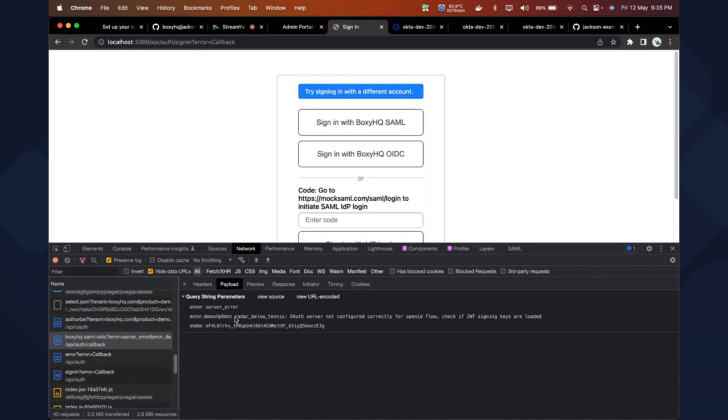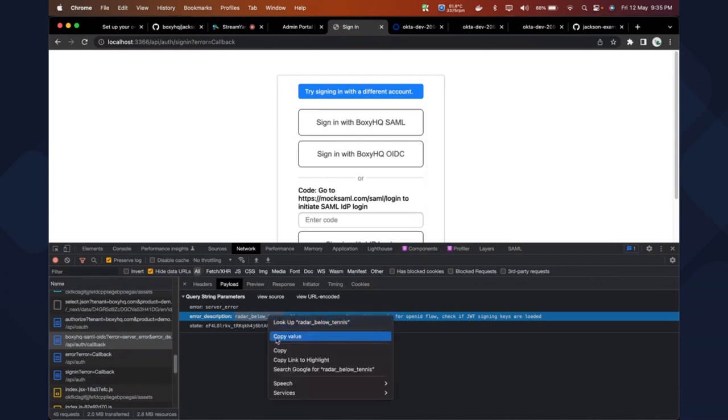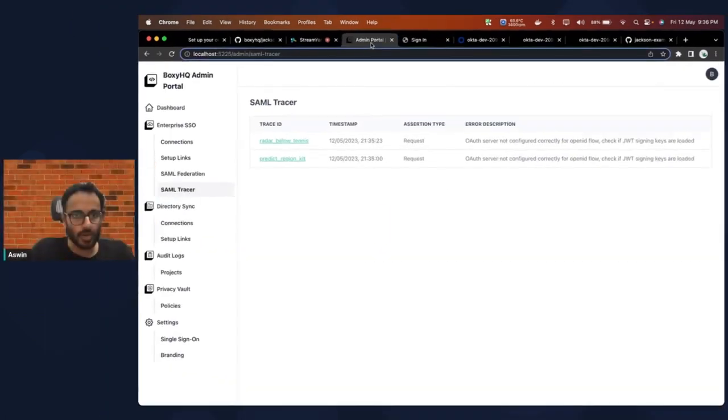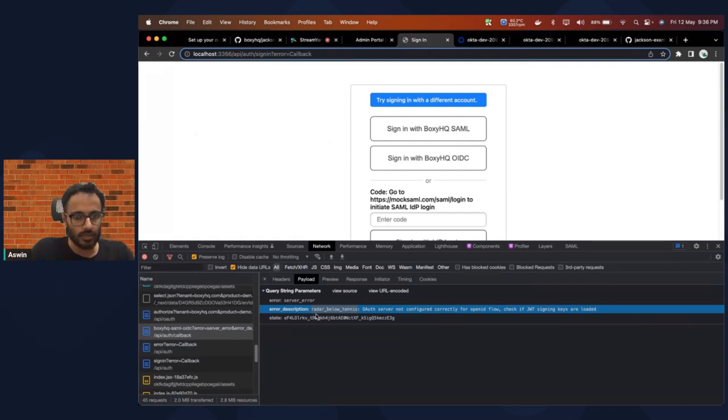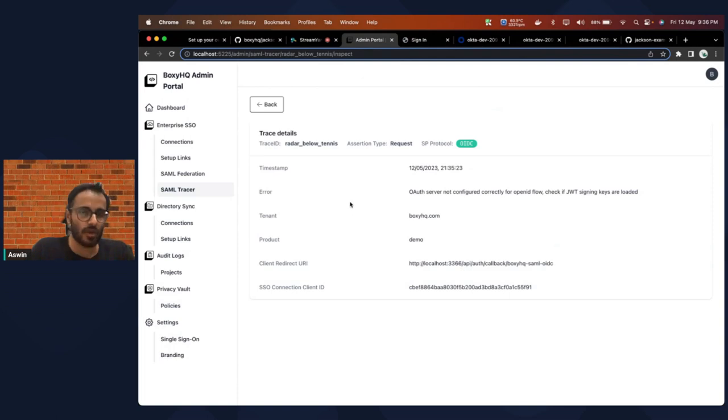And what you see over here is a trace ID. It's a unique ID that you can share with the administrator. In this case, I just copy the value. If I head over to the admin portal, I see the exact trace being listed here. If I click on the trace, this is the one I actually saw in the network tab, and I can share it with the administrator. Once I identify the trace, I can get the full context behind that error, so it will help me to troubleshoot it quickly.